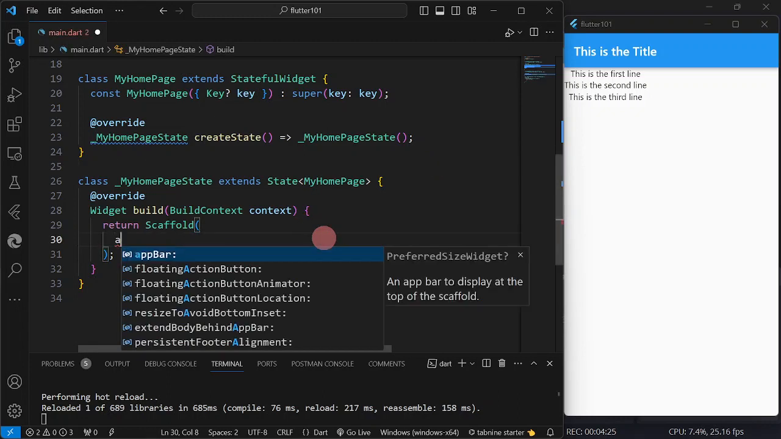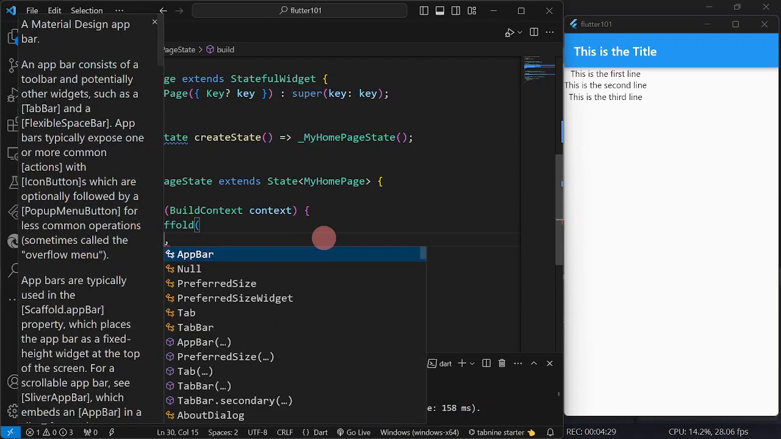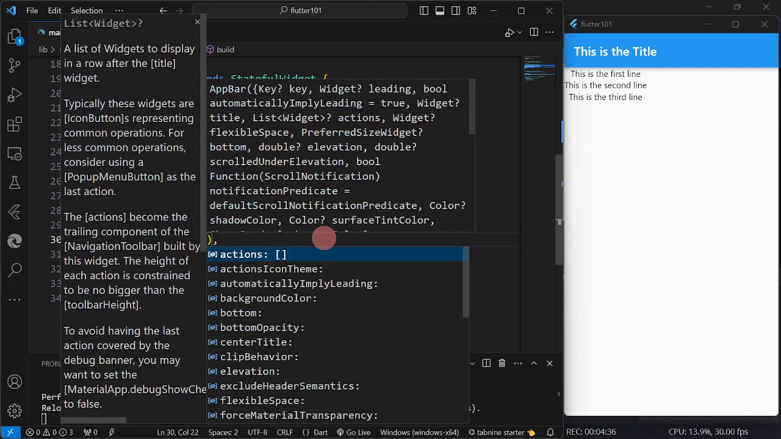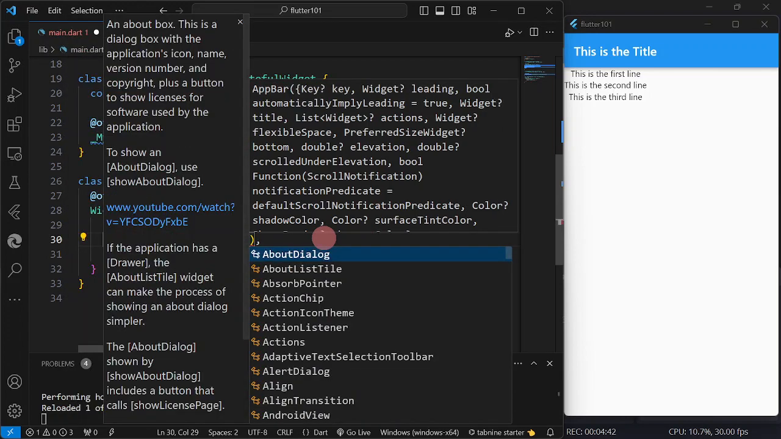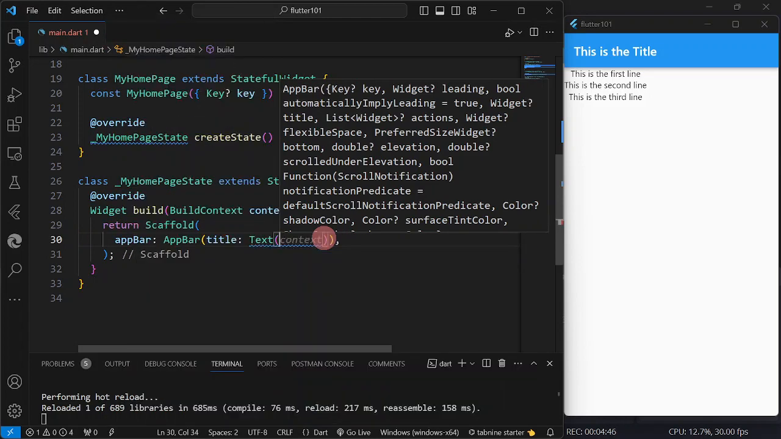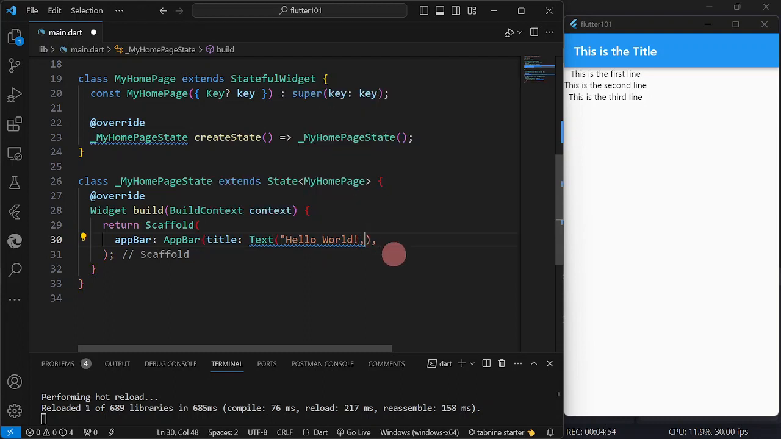Okay, so here the AppBar, and as with our previous example, we're going to use the AppBar widget with the title. Our title is, we are going to use here a Text widget, then the string, let us say Hello World, then comma.